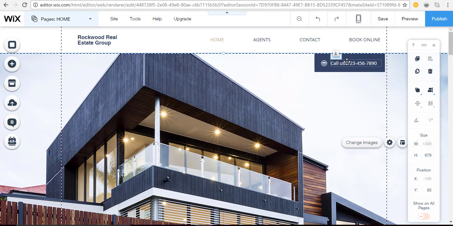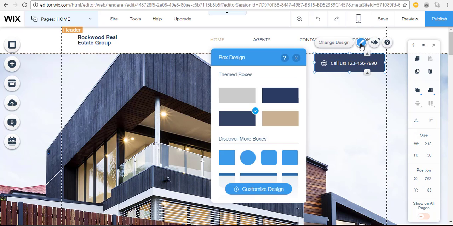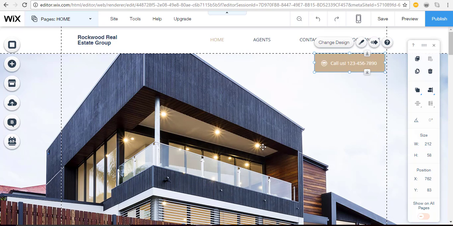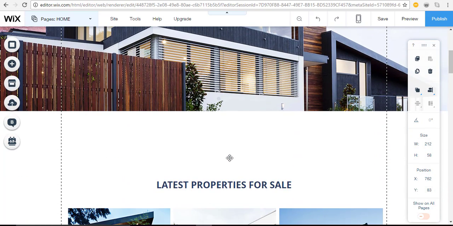And then again, if I clicked on the container box and the paintbrush, now I have the option to perhaps choose a different color for this box. So say I go with this gold color. And now that's applied. It just gives you a different look. Again, you want to keep with the overall colors and theme that they've chosen.